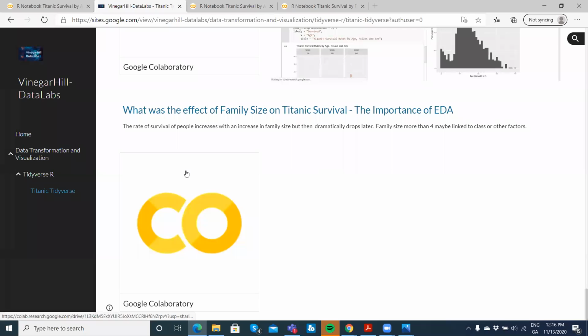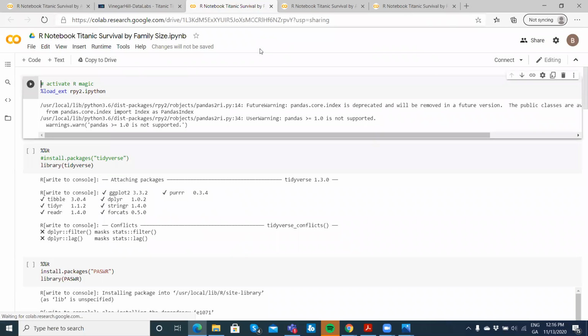Okay, so in this video, we're going to take a look at an R notebook in Google Colab. So just double click, I'm on the Vinegar Hill Data Labs website, and we're using Titanic Tidyverse. If we double click on the Google Colab icon, it opens up.